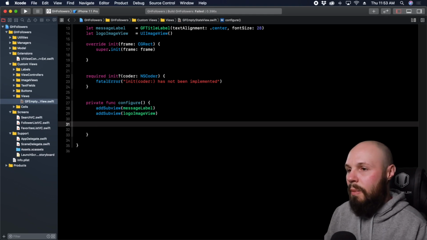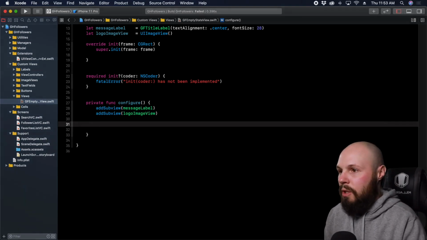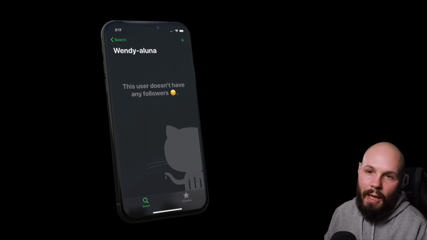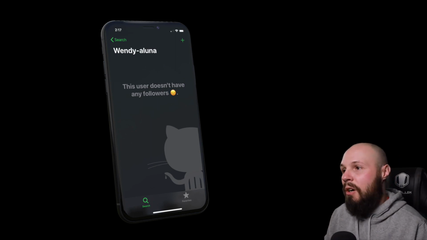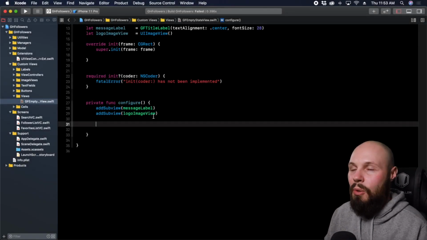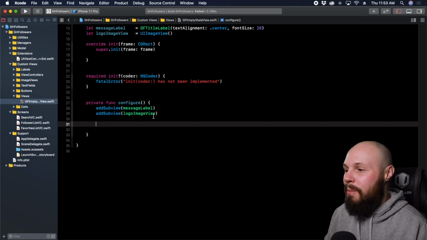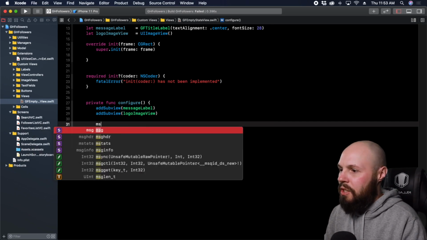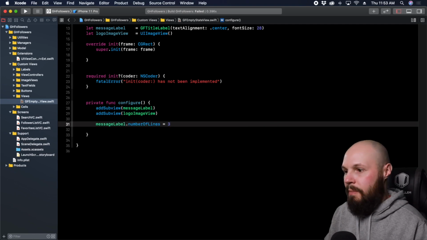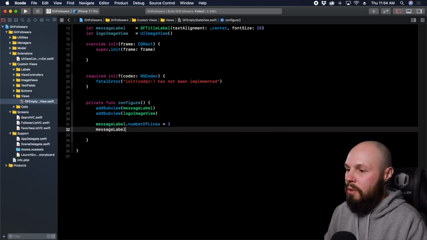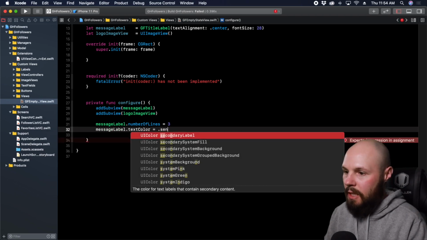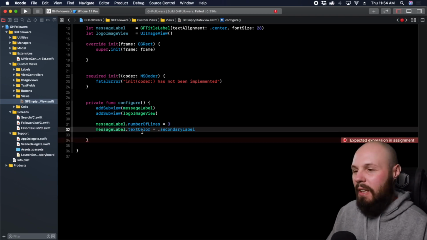So the first thing we want to do with our message label is set the number of lines, because you see in the design, it's not going to be 10 lines, right? But it's not going to be 1 line. In our GF title label, we never specified how many lines. So if we do message label dot number of lines, we're going to make that equal 3. And then, like I said, we're going to change the color. So message label dot text color is going to equal dot secondary label, again to give it that lighter feel to it.